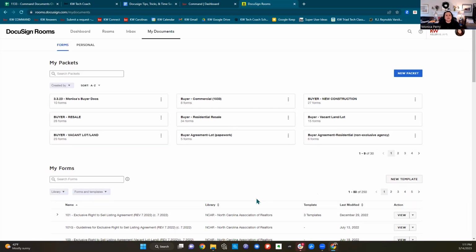Awesome. Okay, so let's talk about these new packets. Again, formerly known as forms groups, they were only able to be set up by your market centers, which all of our market centers have done a good job with. So depending on which market center you're in, you might see a folder of buyer documents and a folder of listing documents and a folder of commercial documents, just so you don't have to cull through all of the forms that are available in the North Carolina Association of Realtors. And that's great. And perhaps your business is run a little bit differently. Perhaps you need a non-exclusive buyer agency agreement at the ready all the time, or whatever that situation may be for you and your business.